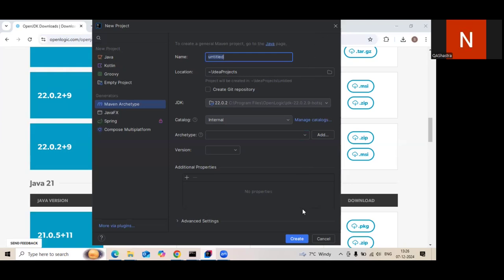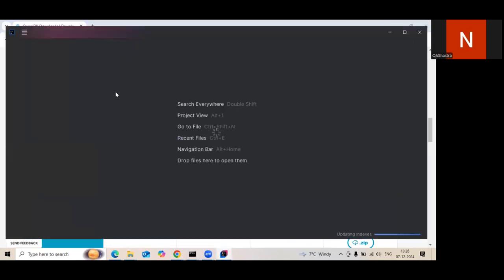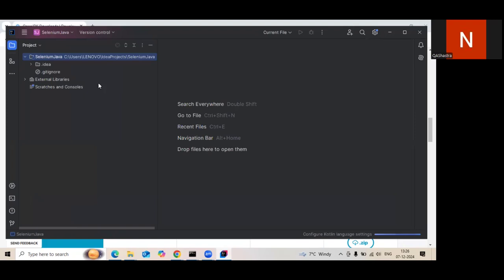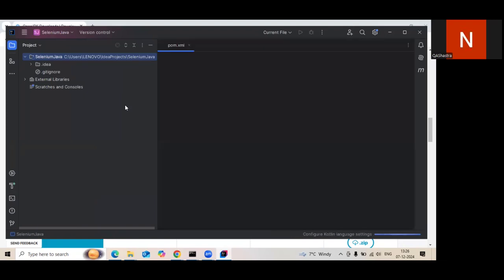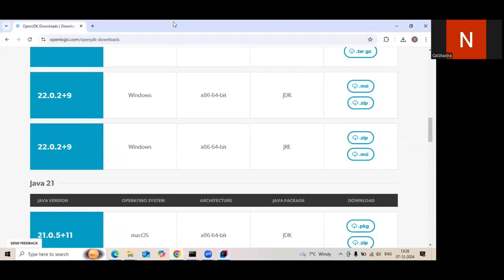What happened, why the screen again? Yeah, so now the project is created. Very first time you can see this screen.